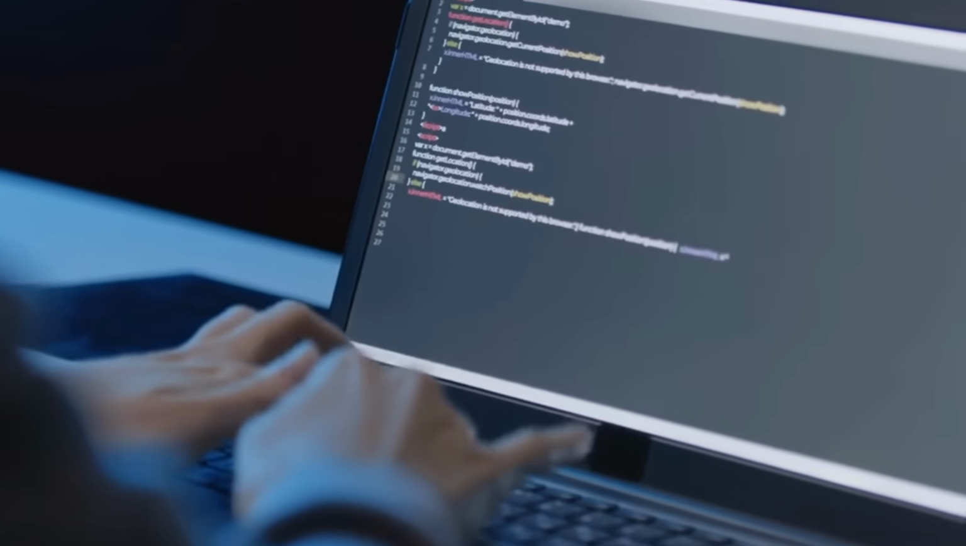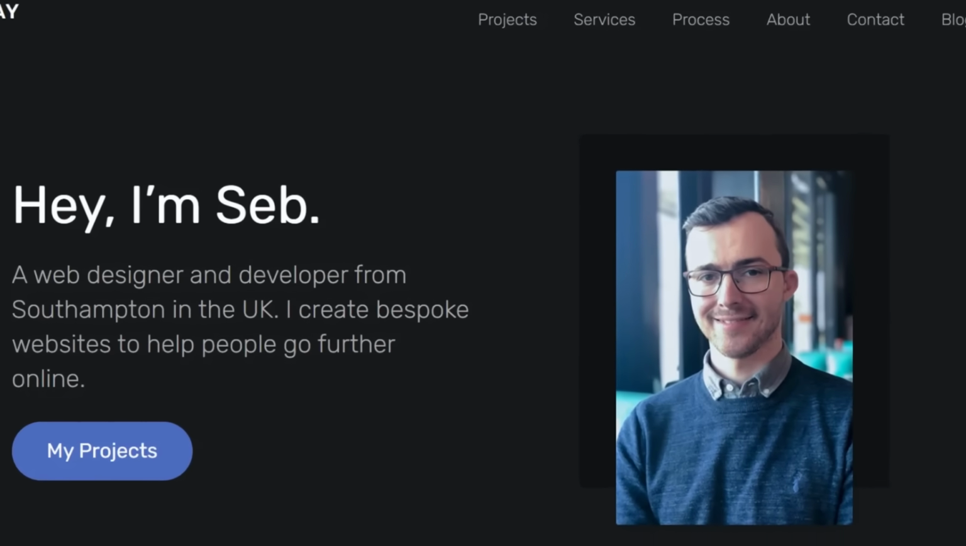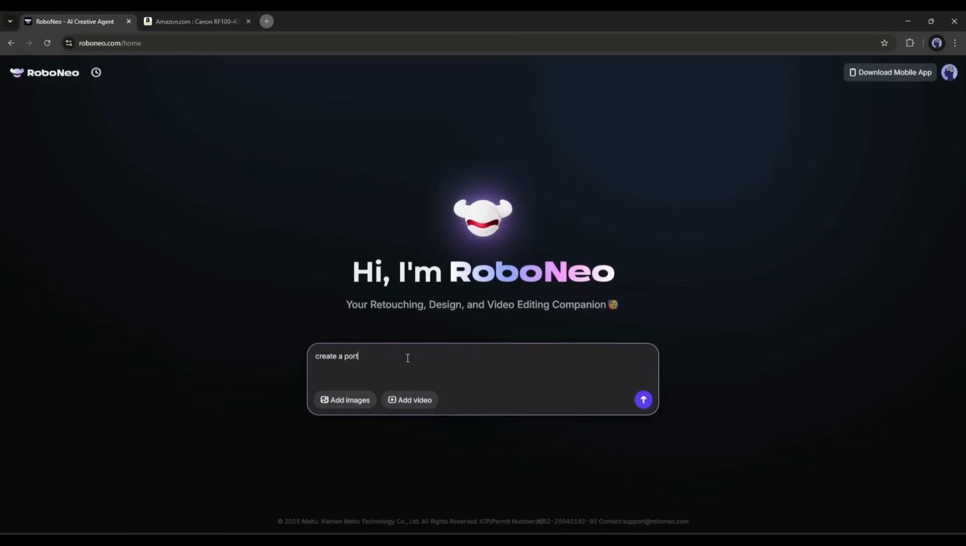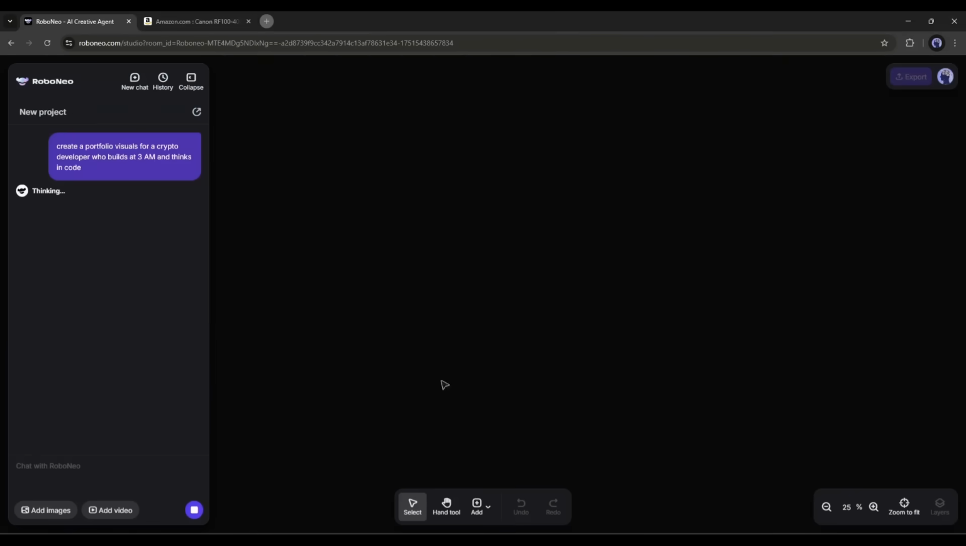You're a solo founder, your GitHub is fire, but your portfolio looks like it was built in 2015. You need something that screams, "I build the future," not "I use WordPress themes." With RoboNeo, you simply say, "Create portfolio visuals for a crypto developer who builds at 3 a.m. and thinks in code." After entering the prompt, you can add a reference image or video. I am not using it. Now, simply hit the send button. RoboNeo AI agent will start its work.